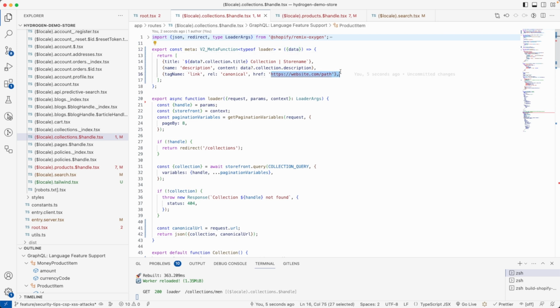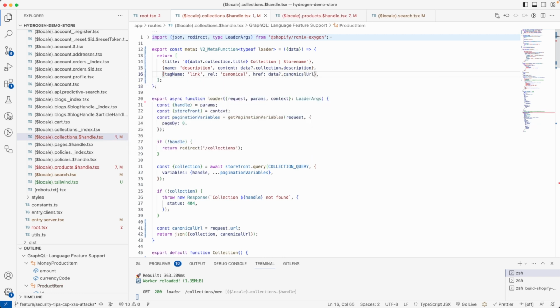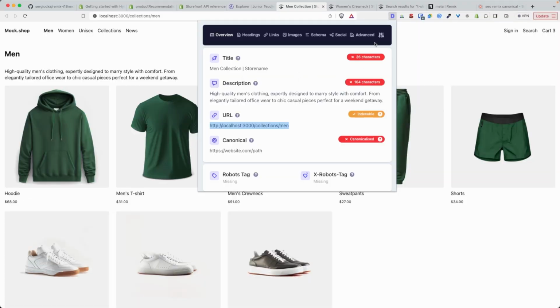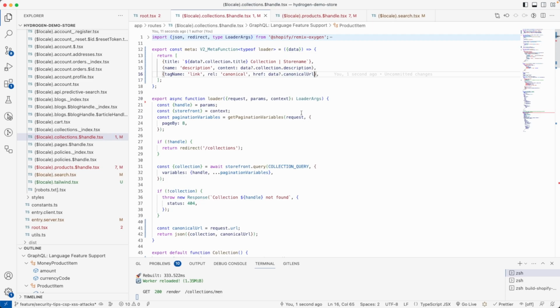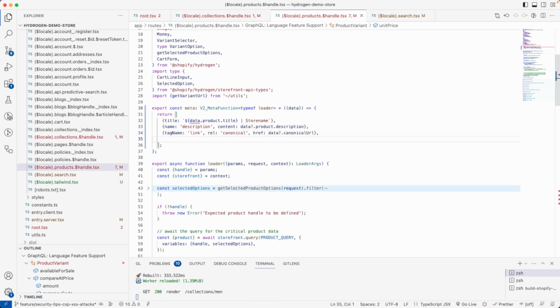So if we do data.canonicalURL, and then we come here, reload, bingo, it's now there. All right, so that's how you add a canonical to the collections page. Let's do exactly the same for the products page, okay? So let's come here in the products page in the meta, let's add this here.